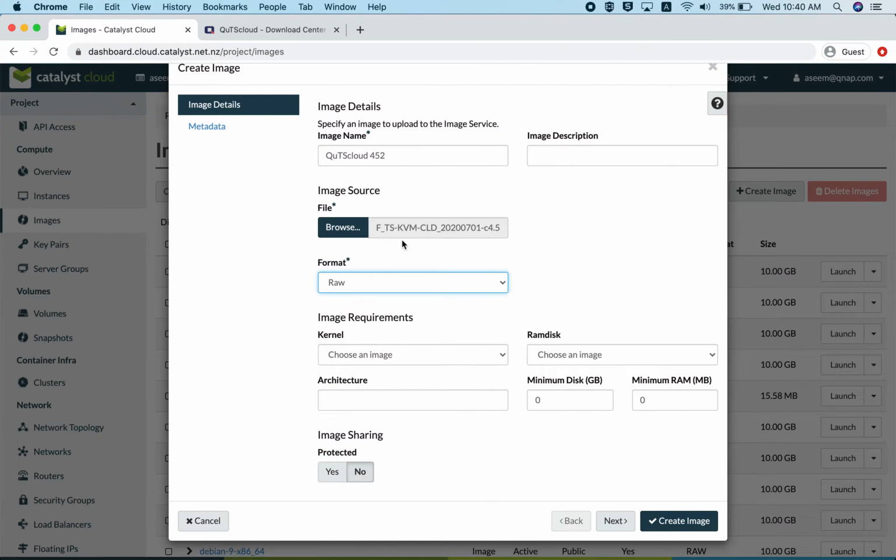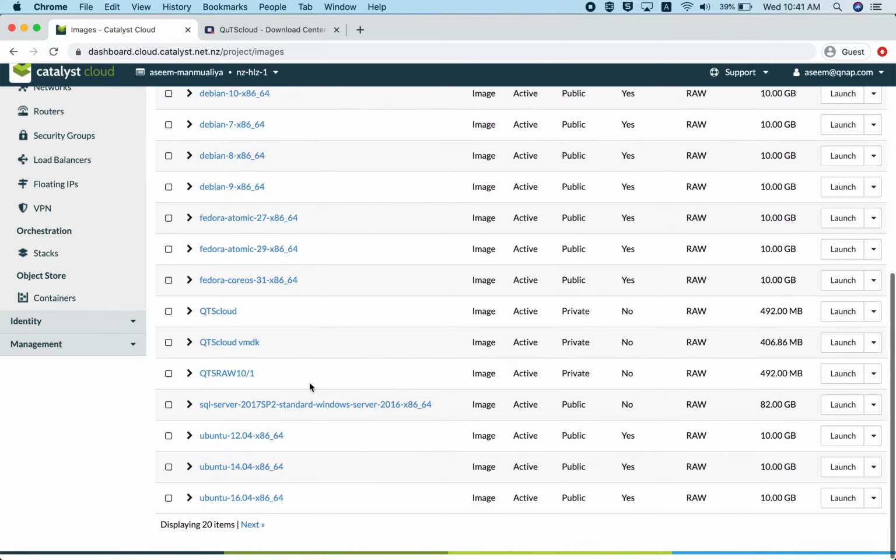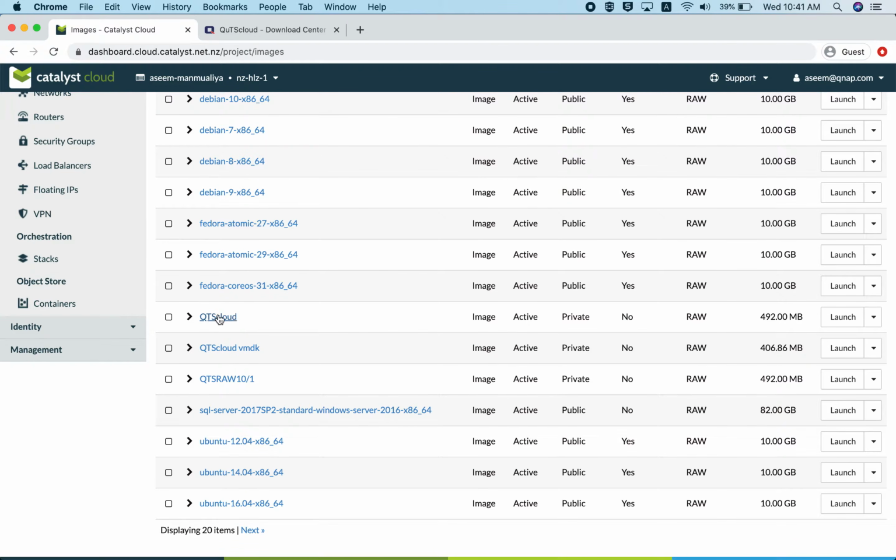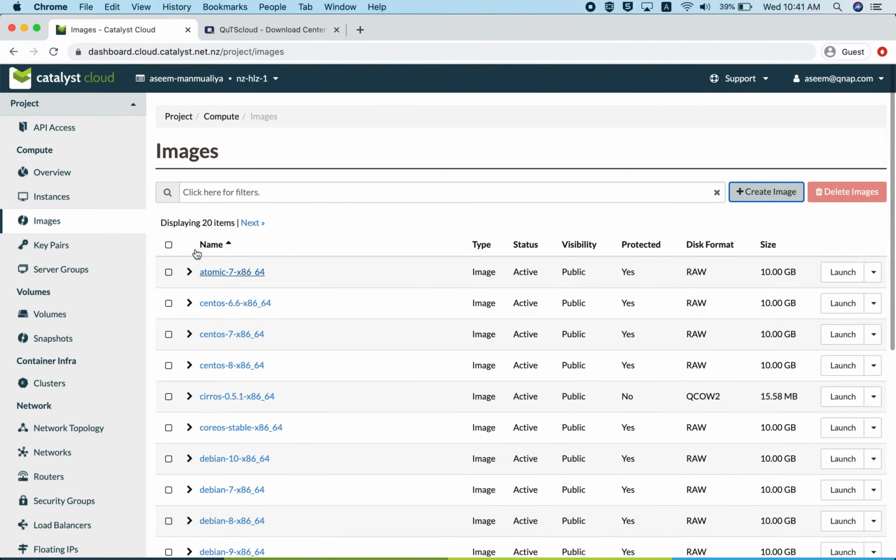That's all you have to do. You just provide the path, give the name, select the format as raw, and click on create image. Once you click on create image, the image creation process will begin. Because the image uploading takes time, let's skip that part for the video. I have already uploaded one image here, QuTScloud, so we'll use this one for our video.